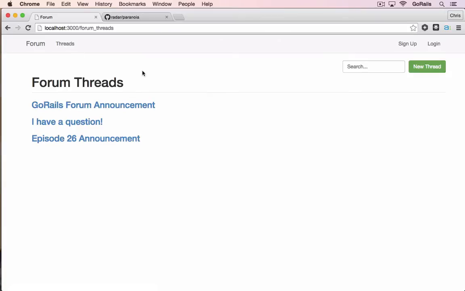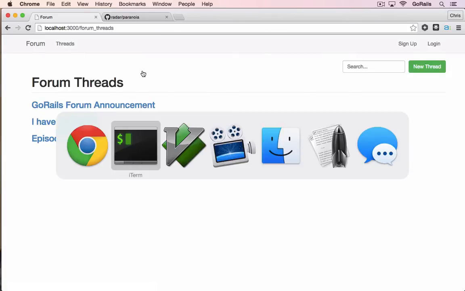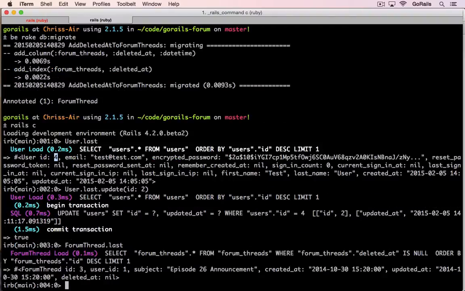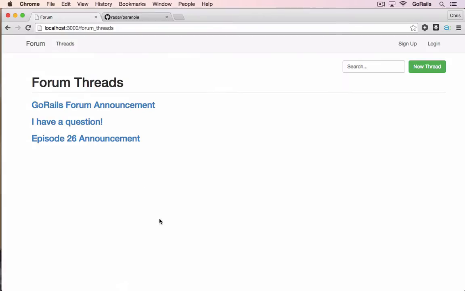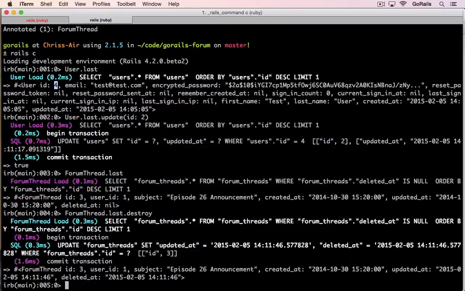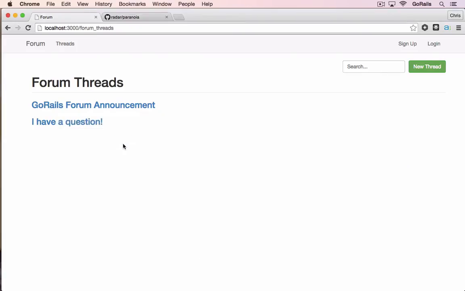So going back out to the forum threads index, let's go and grab the ForumThread.last, which is our episode 26 announcement. So we're going to delete this forum thread, and we'll just say destroy. So we did that, but the record came back. It still exists, and this time now it has the deleted_at timestamp. If we come back to our page, you can see that it disappeared.